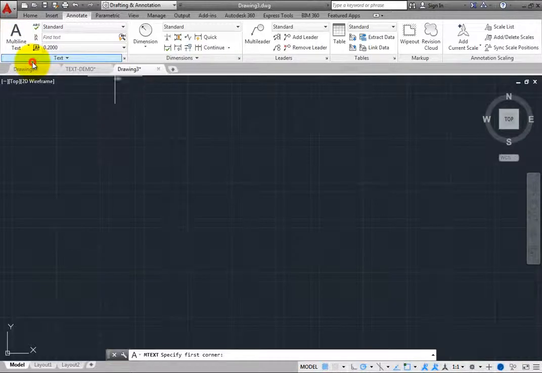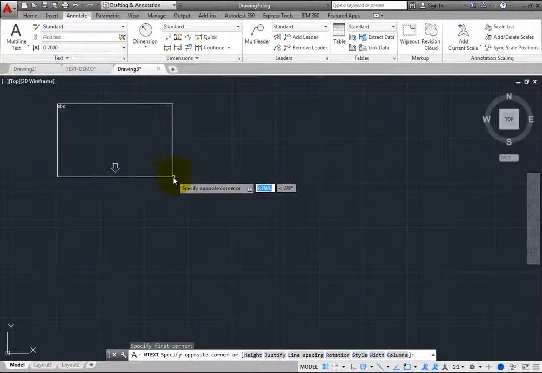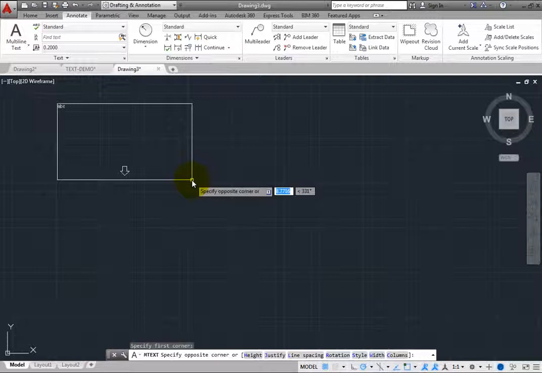When you create multi-line text, you first determine the boundary of the multi-line text by specifying the opposite corners of a rectangle. The program prompts you to specify the first corner. Click to select one corner. The program then prompts you to select the opposite corner. But before you do, you can also choose any of the other options.